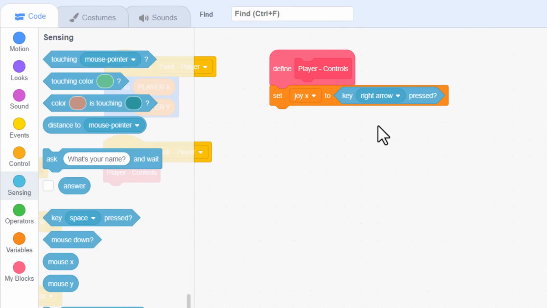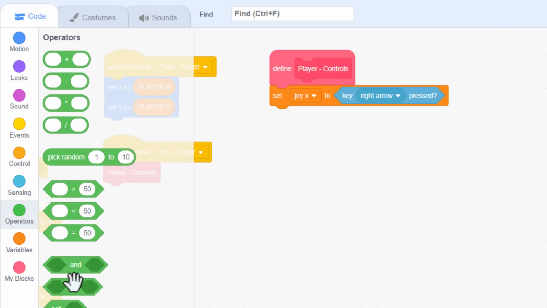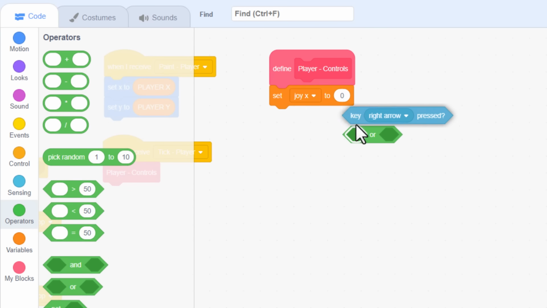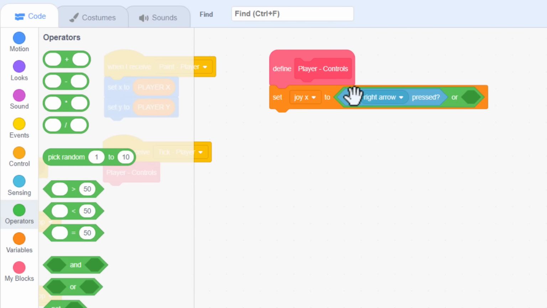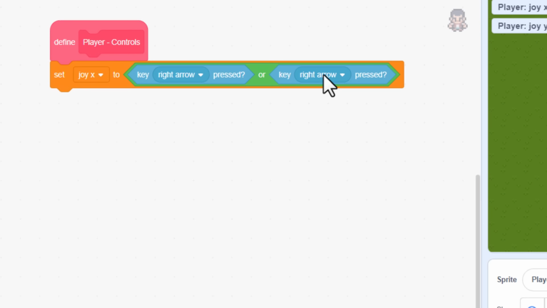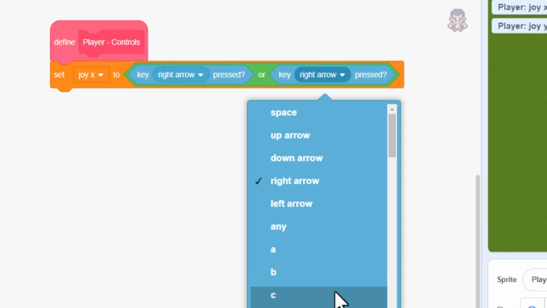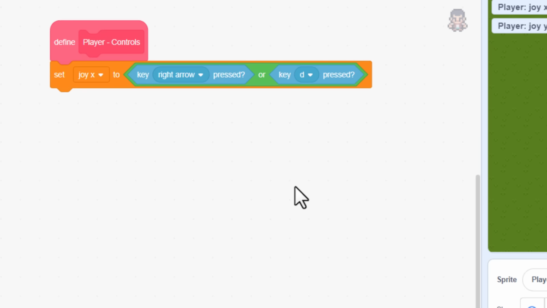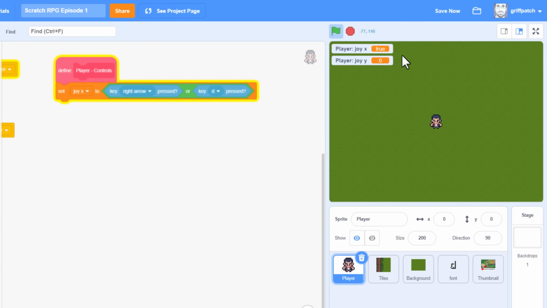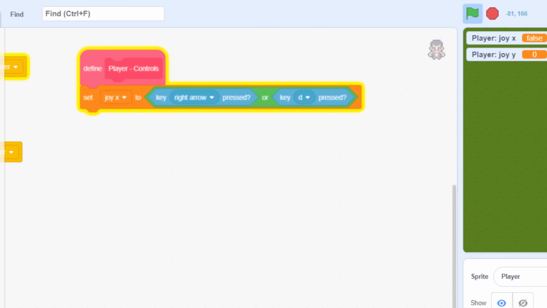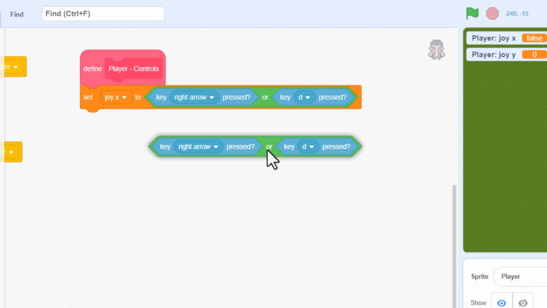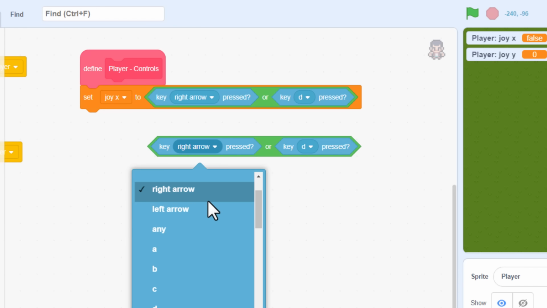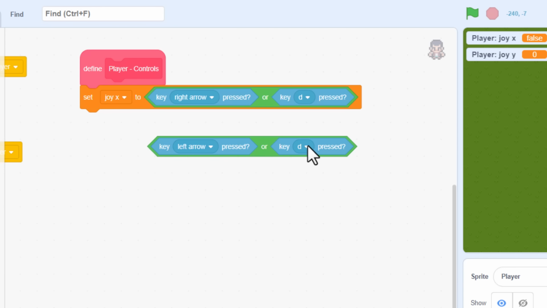Now, many times players will want to support the WASD keys as well as the arrow keys. For that, we can use the OR block and set joyx to key right arrow pressed or key D pressed. Now, pressing either of these keys causes joyx to become true. That's excellent. So how about the left key? Duplicate the OR block and change the keys to left arrow and the A key.